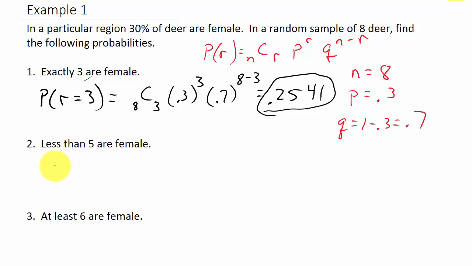Okay, so now let's look at this one. We want to find the probability that less than 5 are female. So we're looking for the probability that R is less than 5. That means we can get 0 females, 1 female, 2 females, 3 females, or 4 females.